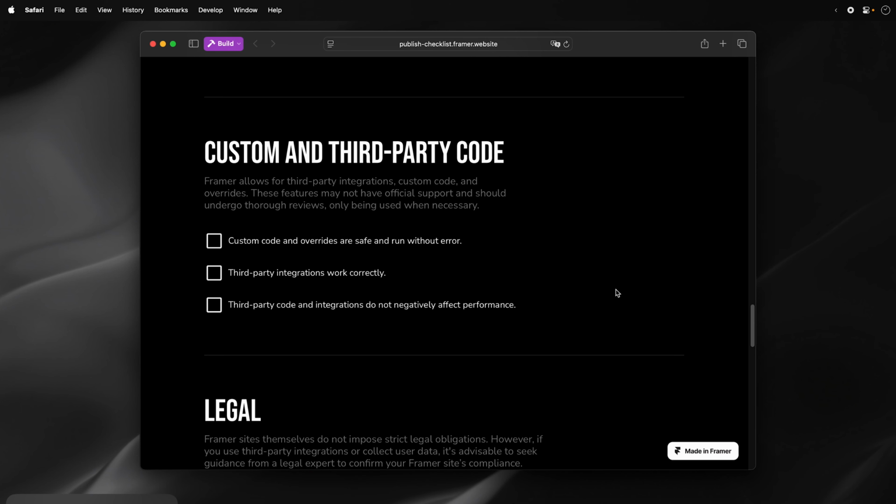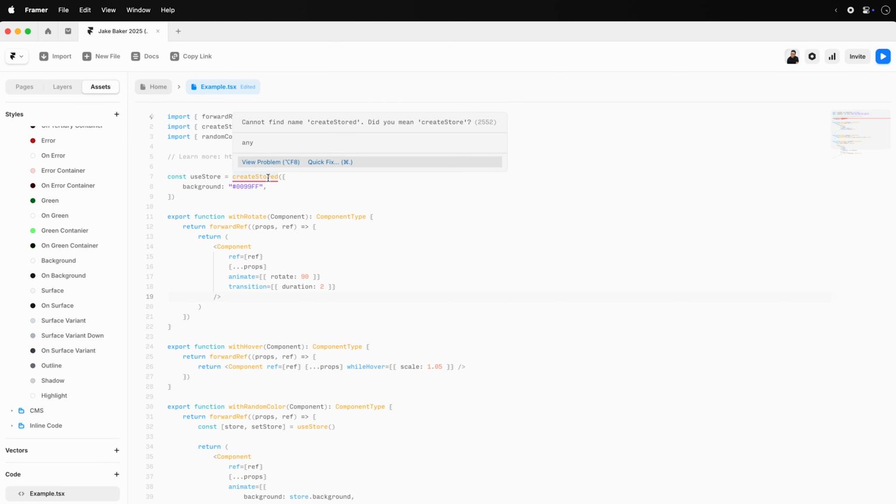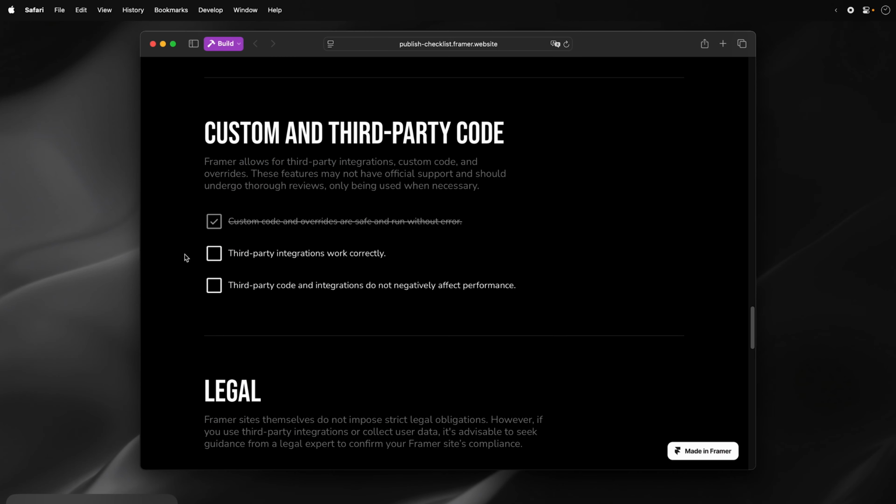Next up, we'll cover custom and third-party code. Framer allows for third-party integrations, custom code, and overrides. These features may not have official support and should undergo thorough reviews, only being used when necessary. So, to go through the checklist, custom code and overrides are safe and run without error. Third-party integrations work correctly. Third-party code and integrations do not negatively affect performance.